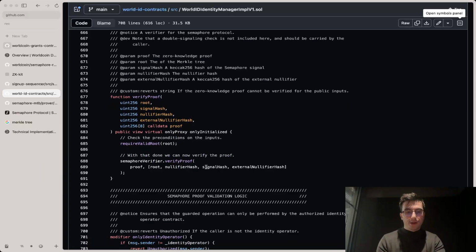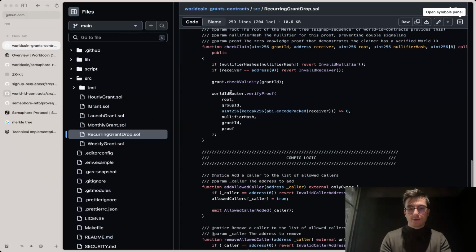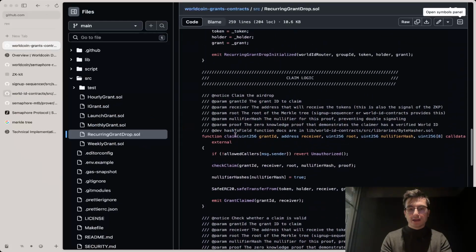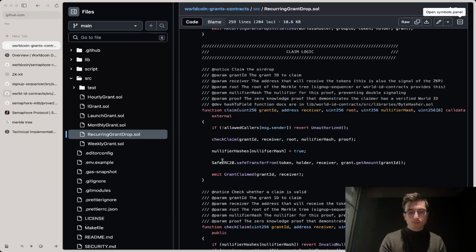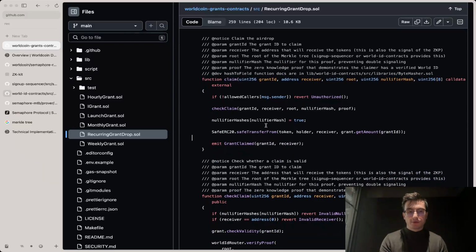So if you verify the zero knowledge proof, then you can allow the person to claim the grant, right? If this verifies, then this function jumps back here in the stack, and you can set the nullifier hash to true, meaning that the action has already been done, and you call an ERC20 transfer function from the holder, which is the grant contract in this case, to the receiver, which is the user that is claiming the grant, and the amount for that specific grant for a given token. In this case it is WLD tokens on Optimism. We also emit an event. This is for monitoring reasons, so we can see how many grants people have claimed. You can create Dune analytics dashboards for this as well.